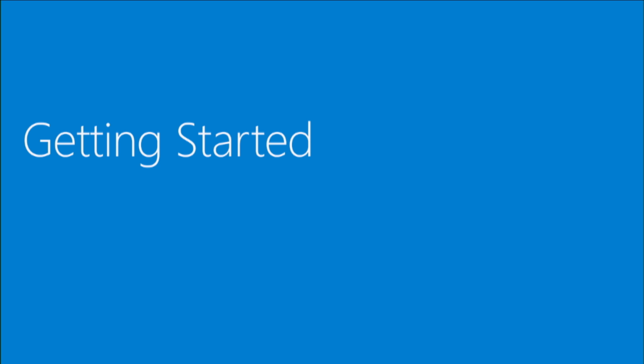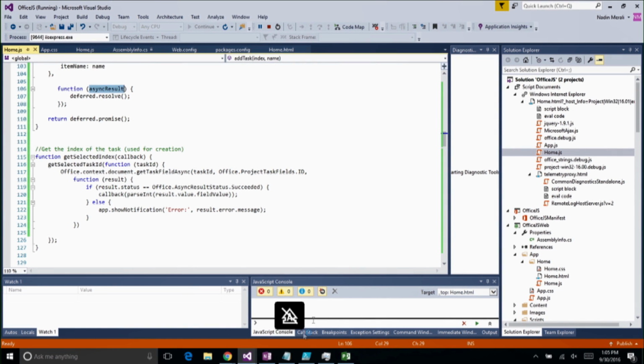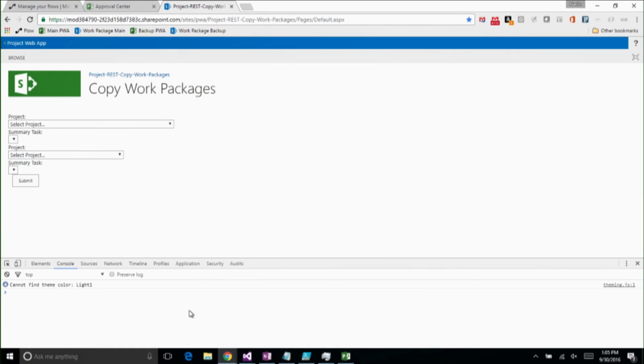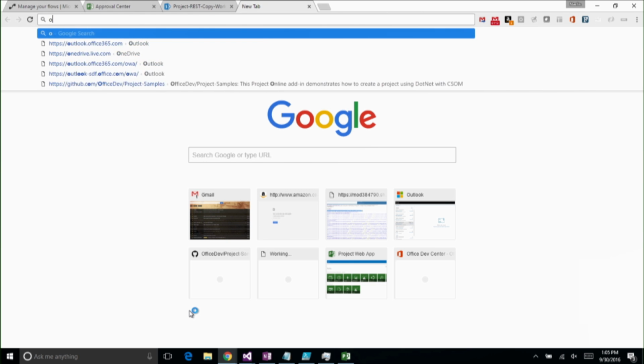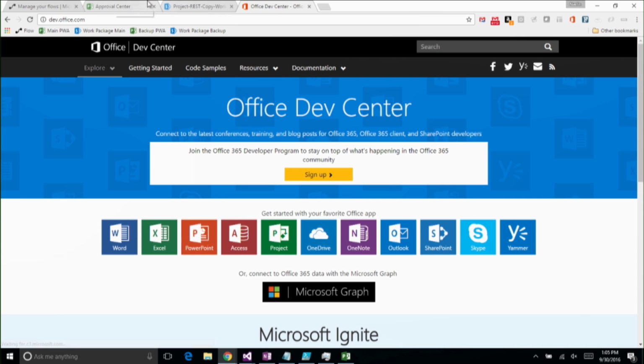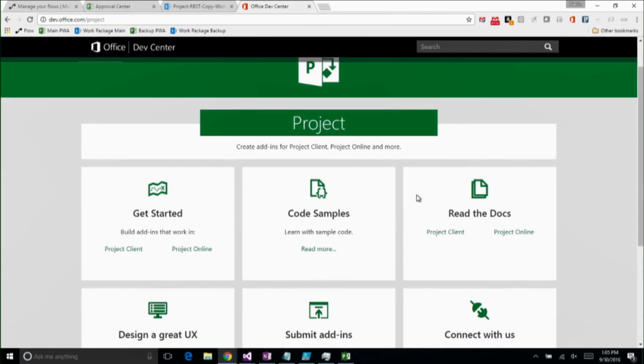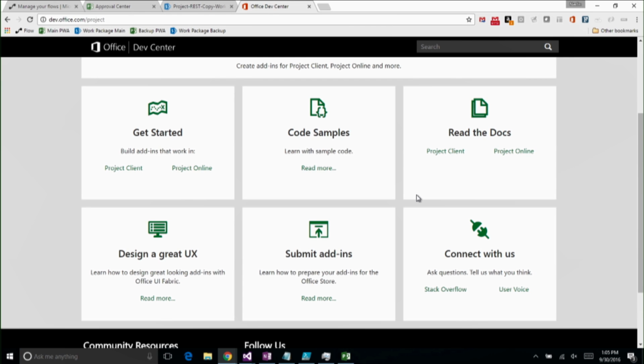So the next thing I want to talk about is how to get started with development. First of all, I want to talk about the new development portal we have. If you go to dev.office.com, before this took you to our old documentation. We now have a place where we're working on getting new documentation updated.